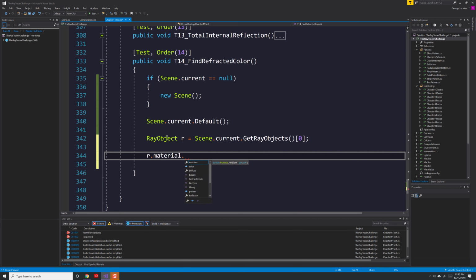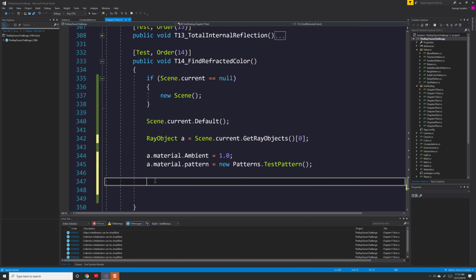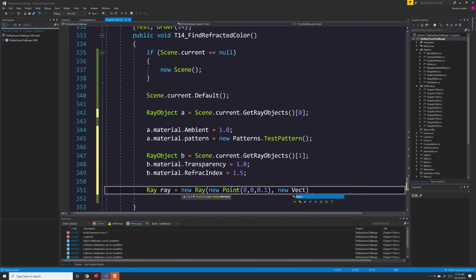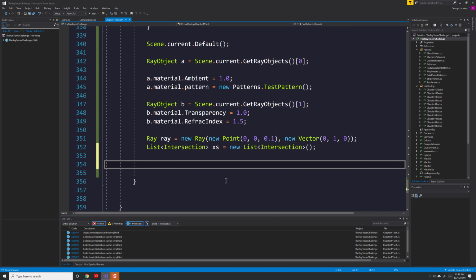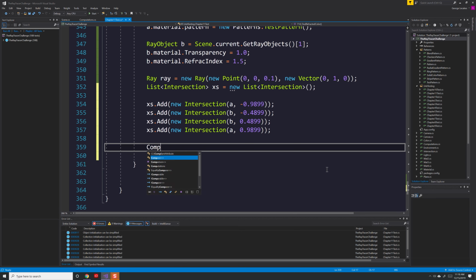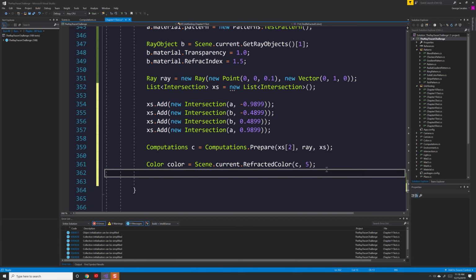Finally, we get to the point where we're going to test calculating the refracted color of a surface. The test sets the ambient component of the material to 1 so that lighting isn't part of the result and we don't have to worry about it. We also set a test pattern so that the value that gets returned is just the transformed point in pattern coordinates. However, since the pattern's matrix is the identity matrix, it's not going to affect the output at all.